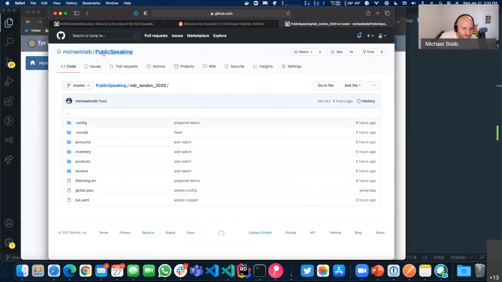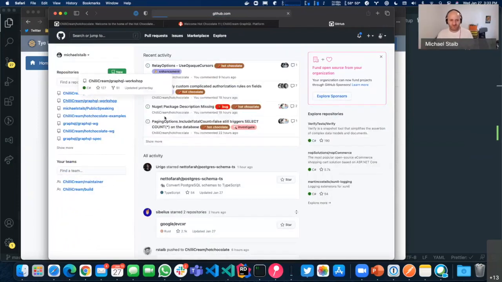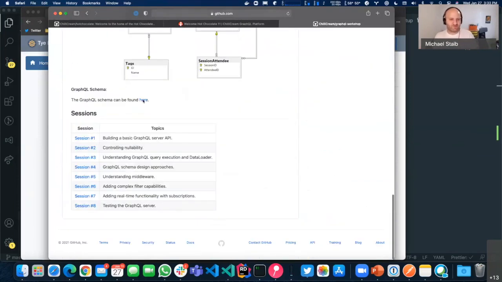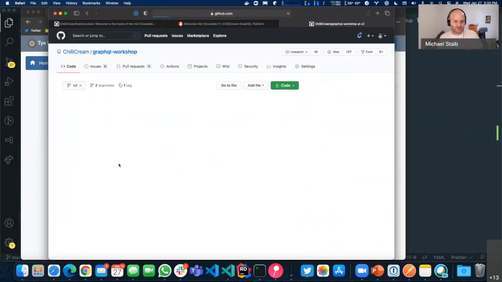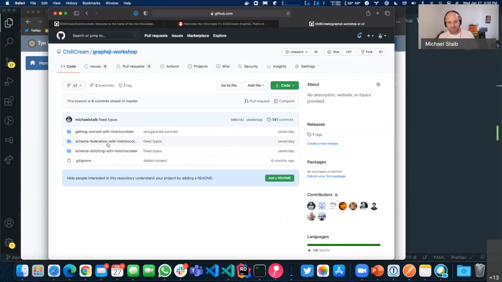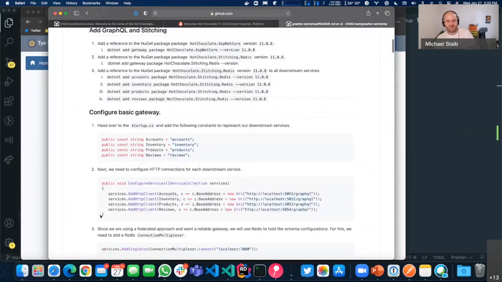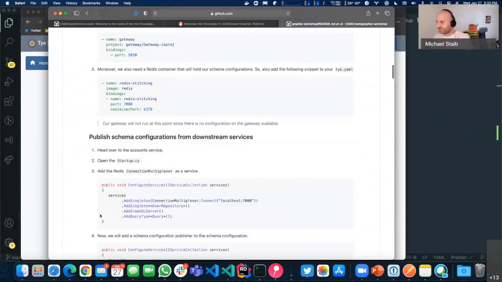There is actually a better way. We have this workshop repository, which has a guided walkthrough of all of GraphQL. And if you go here to version 2, you also have a scripted version of all the schema stitching variants, like the schema federation with Hot Chocolate. And there is even the scripted version that you can try out yourself to build that up.